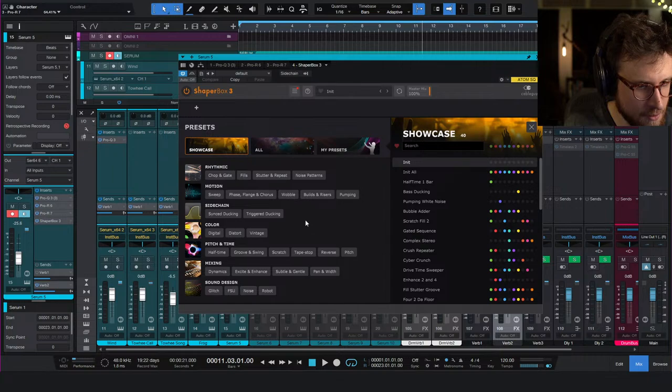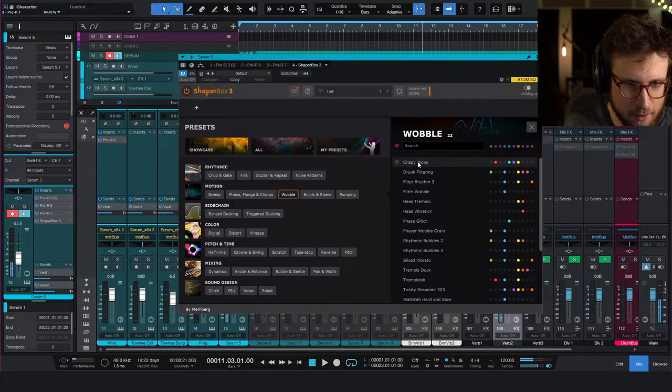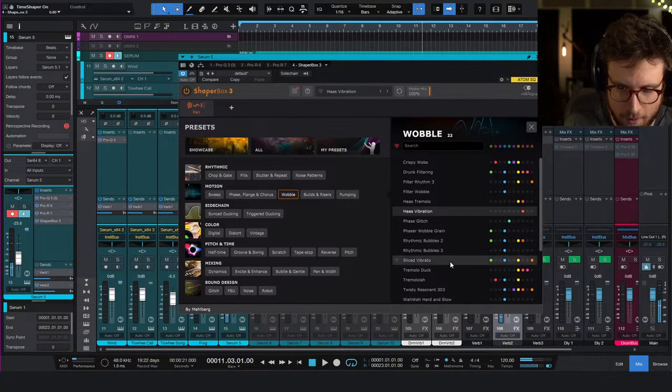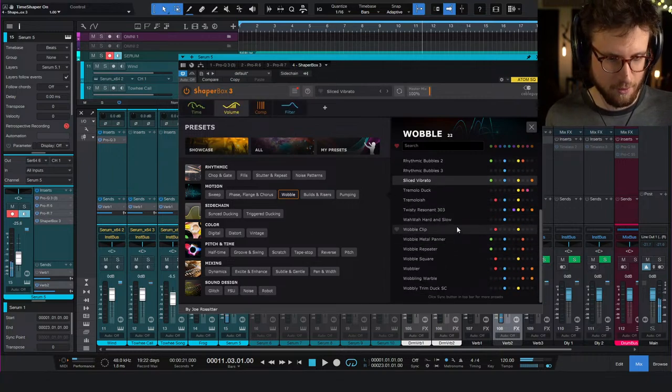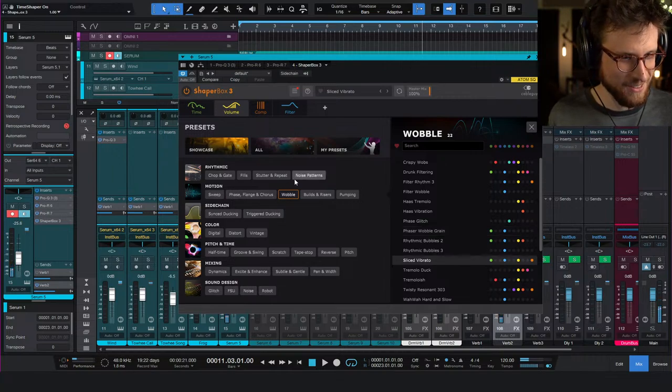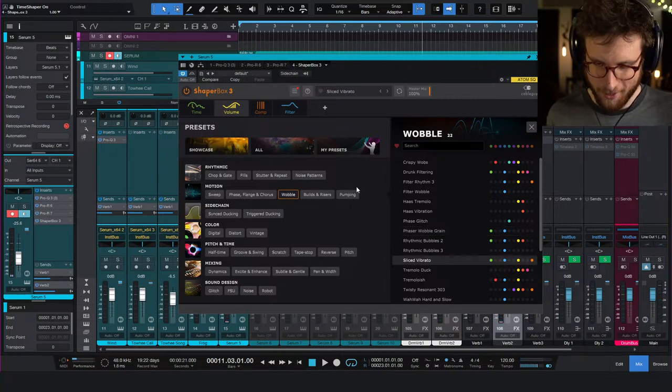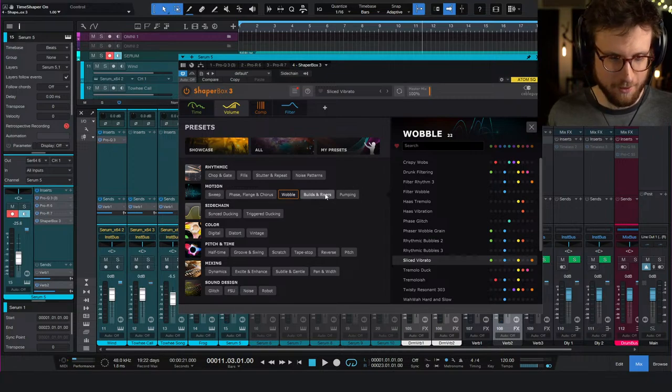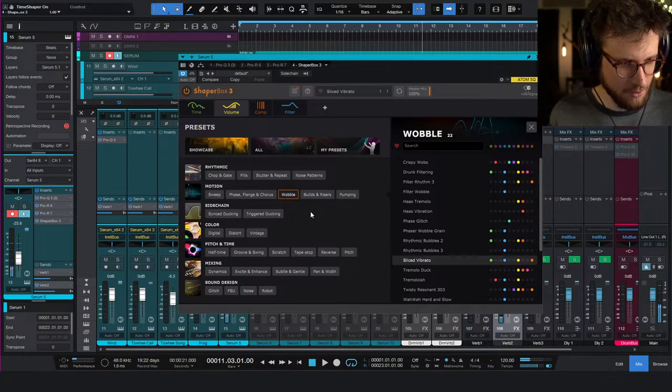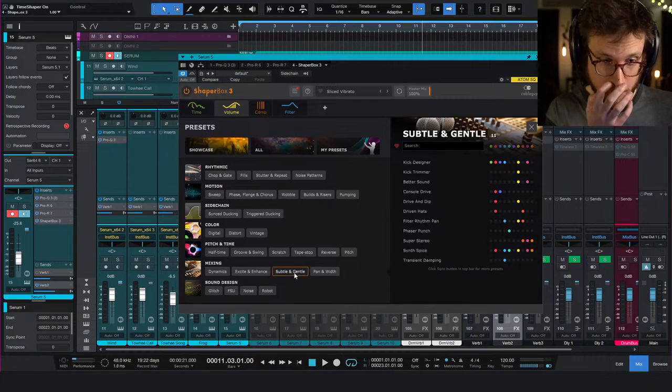There we go. No, this isn't going to have something I'm looking for. It just needs a mod matrix. Yeah, I mean, we can do it. I was just hoping to find something really simple, just click it and it's good. But subtle and gentle. How about that? Oh, it's just going to be distortion and stuff.